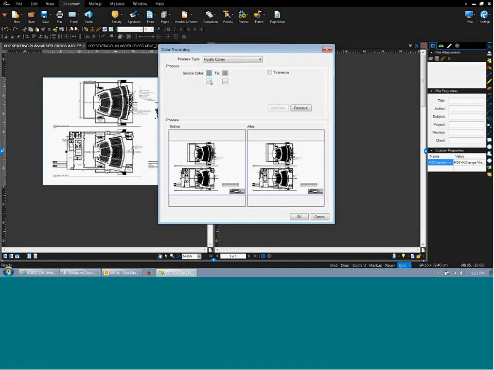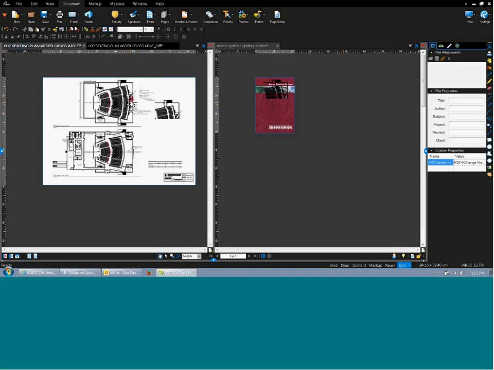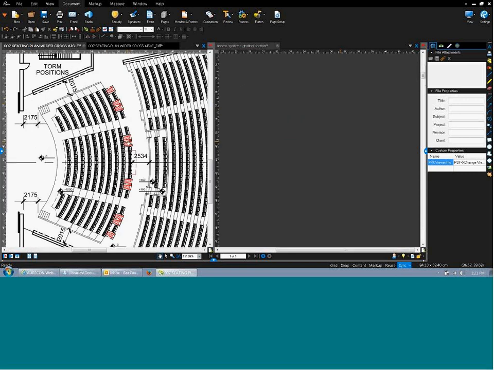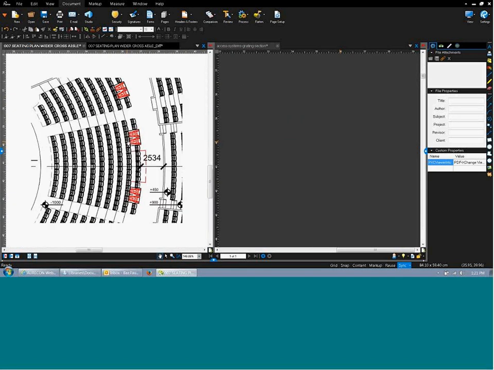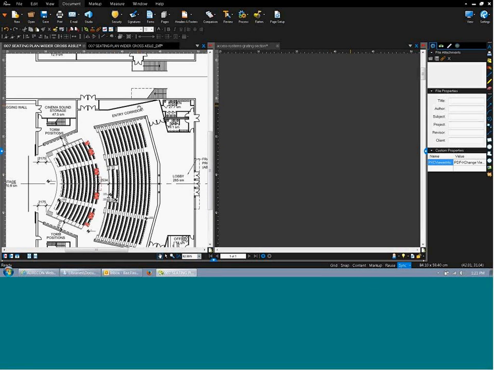So let's say I want to turn all my greys to red, and you can see that I've got some red there from what was originally grey. Does this color processing apply to scan PDFs? No, it has to be a PDF that's created.